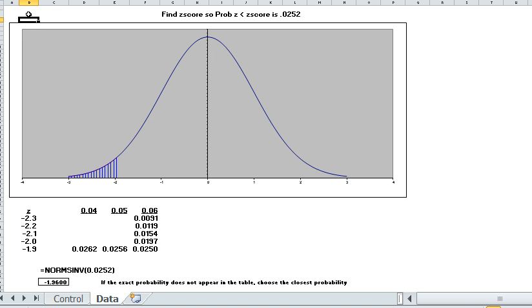Suppose we want the z-score corresponding to a probability of 0.0252. Well, the procedure is the same, but when we go to the table, there is no 0.0252. There's a 0.0256 and there's a 0.0250. So the procedure we're going to use is, if the exact probability does not appear in the table, choose the closest probability. So here 0.0250 is closer to 0.0252 than 0.0256 is, so we're going to use the 0.0250, and again its z-value is negative 1.96.